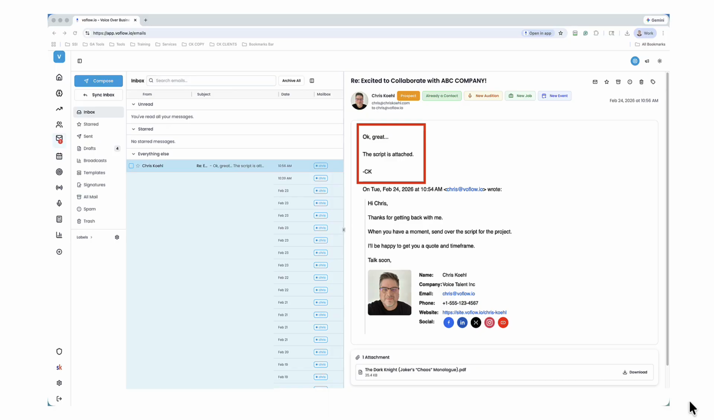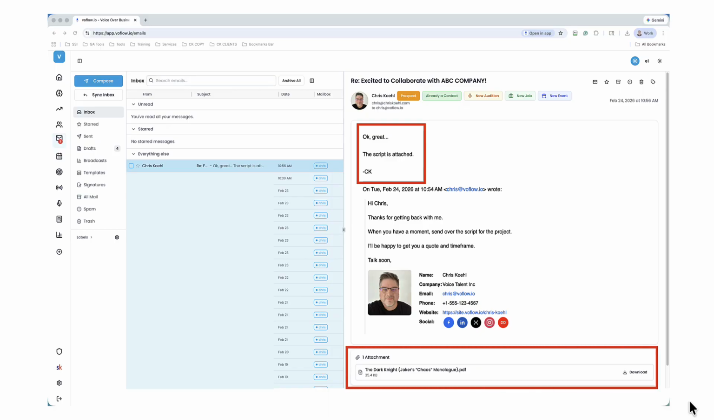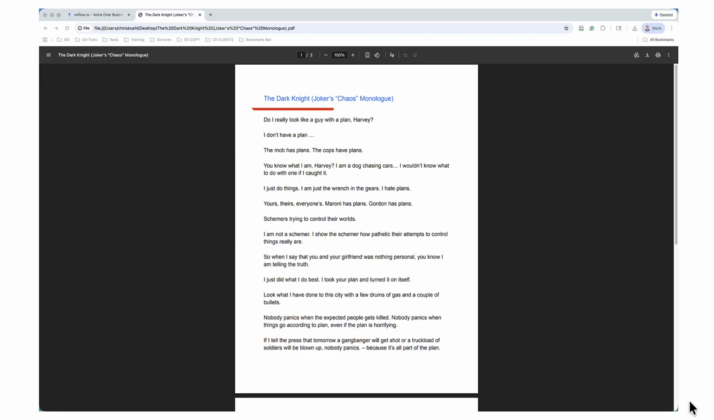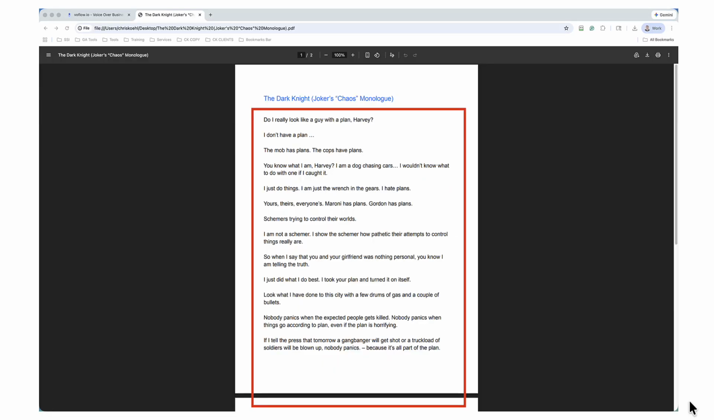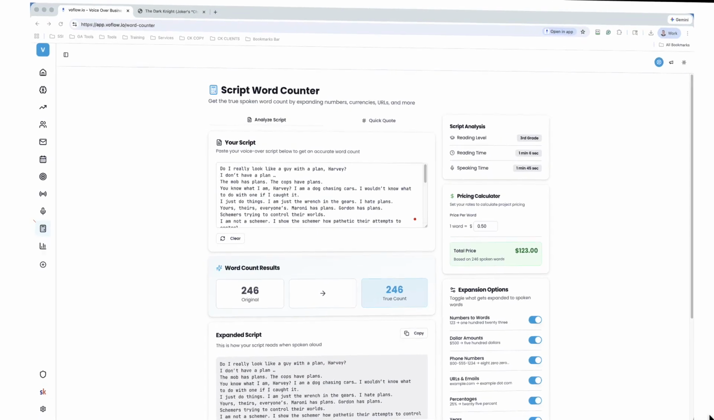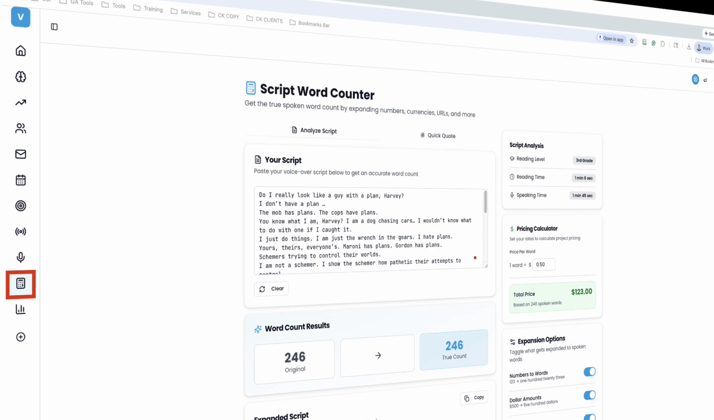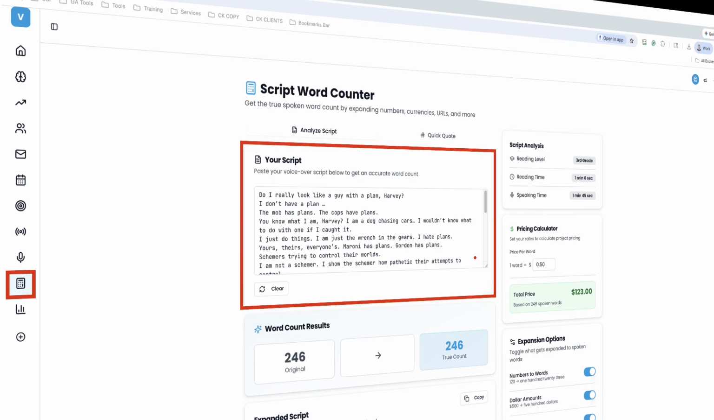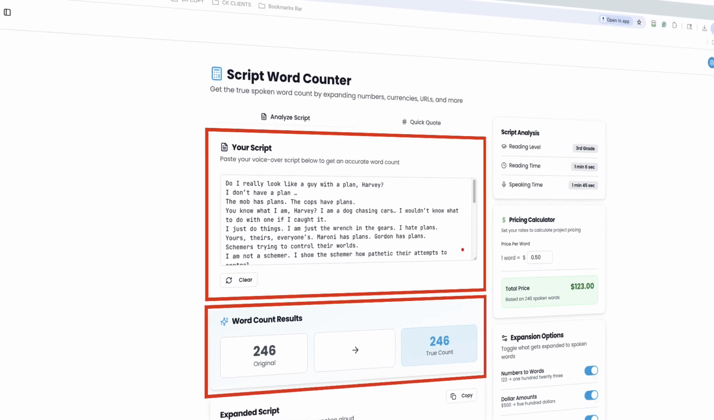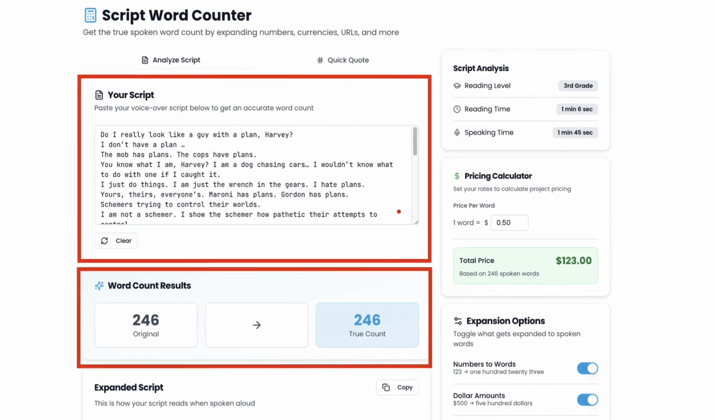Chris replied back to us, and the script is attached. So now he's sending us a script. He wants a quote. So what we'll do is we'll just download the script in this example. I got a sample script right there, and you can just copy that, go into VoFlow, and go into our script word counter, and then you can simply paste the script right there, and it will give you the word count correctly. And in this example, it's 246 for the word count right there.